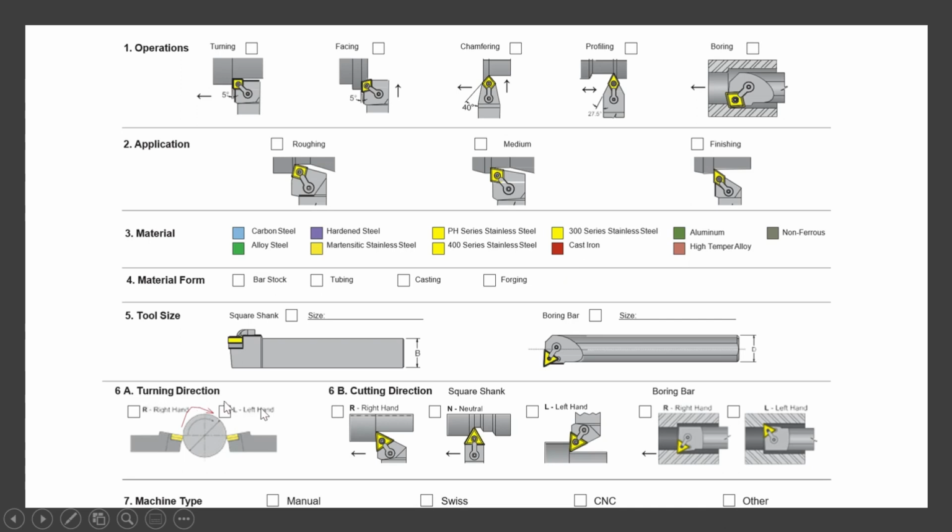Next is turning direction and cutting direction. Most of the time what happens, we are going just for right hand turning, okay, so as per the company requirement they can use only right-handed inserts, but in some cases they may use left-handed inserts, or they are going to reverse the direction of turning, they may change the direction of cutting. As per that you can use different kinds of inserts, because whenever you are buying an insert in the catalog of the manufacturing company, you may find left-handed and right-handed inserts as different.